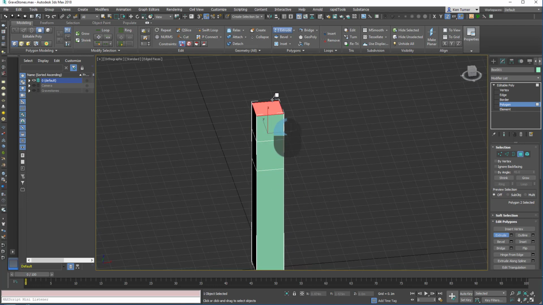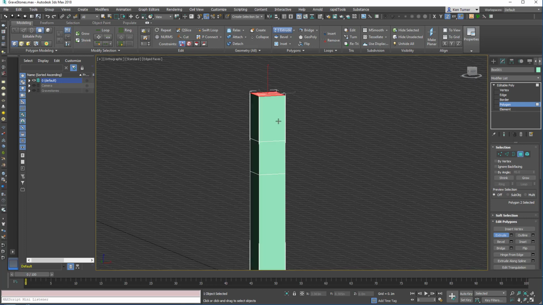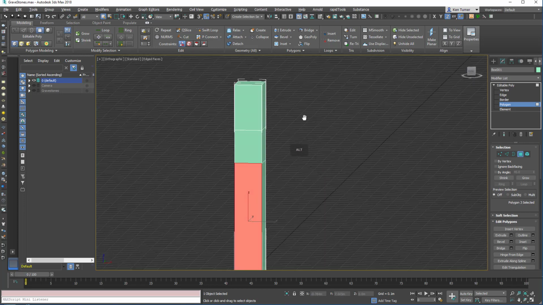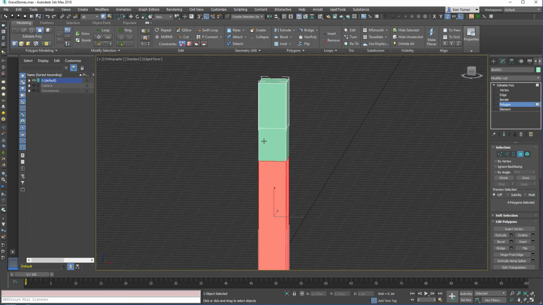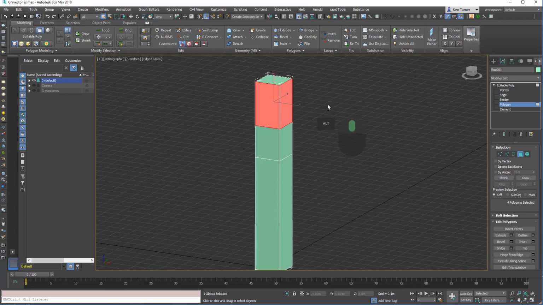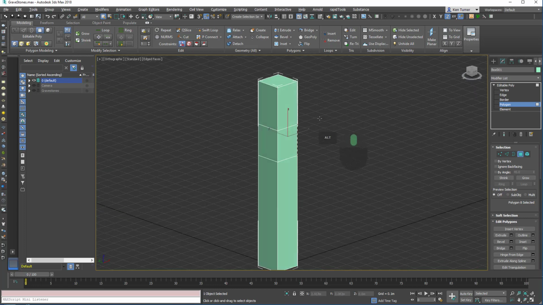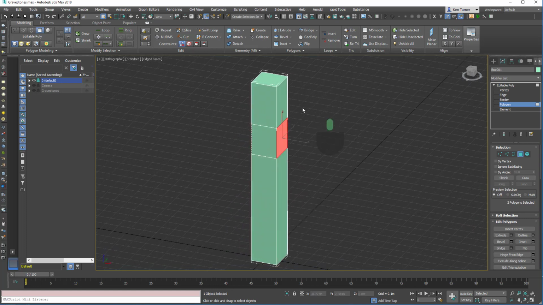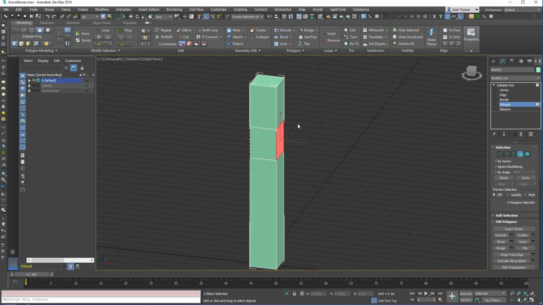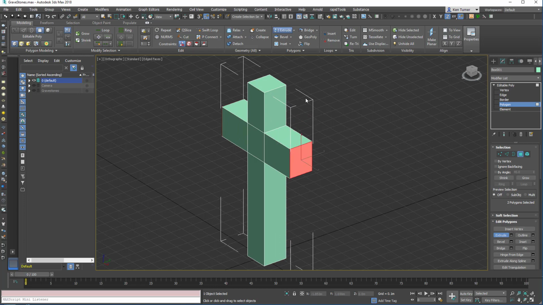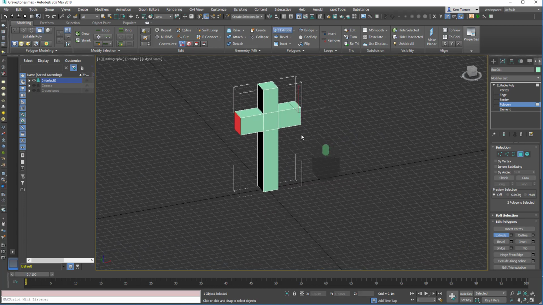So I can keep doing this, and again. So now I've got 1, 2, 3 polygons here. So 3 sets of polygons. Previously I just had this one set, and now I've created 2 more sets of 4 polygons. I can also extrude simultaneously from 2 separate polygons. So if I extrude again, there we go, like that, and that's my cross shape.